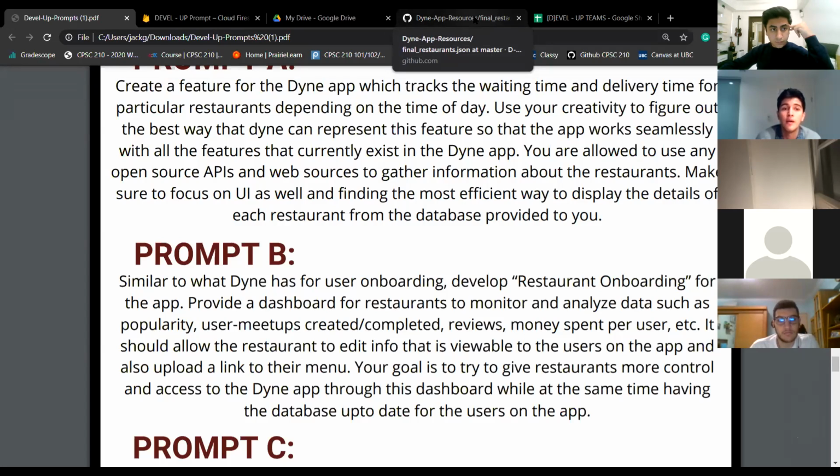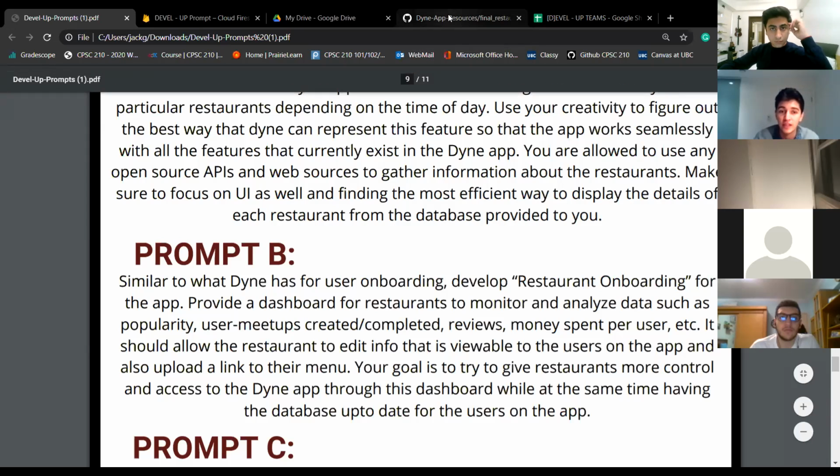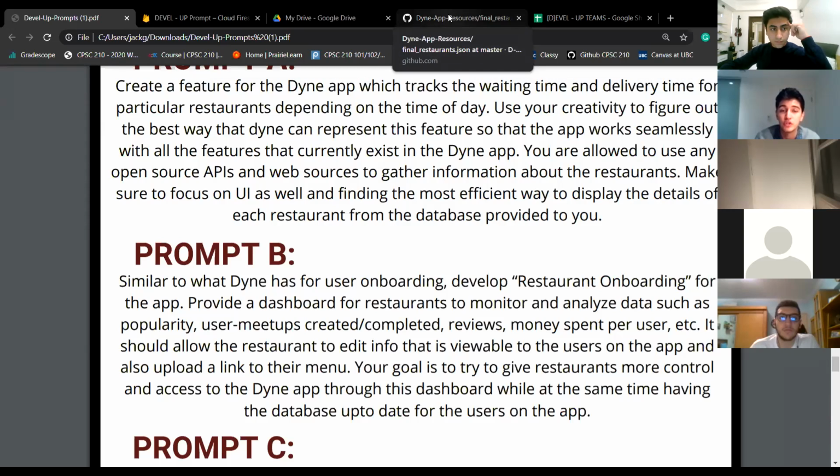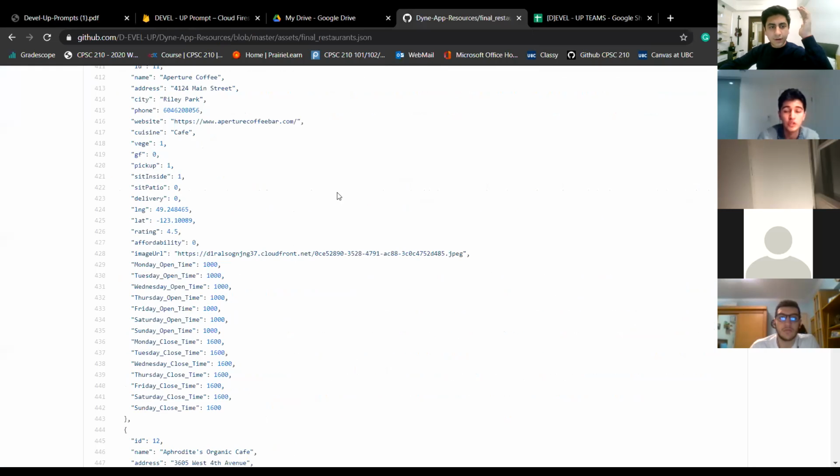This means you want to allow the user to have the full meetup creation, verification, and restaurant ordering process all in the Dyne app. You don't want to have to go to another secondary app just to see the menu or even to pay, right? So anything we can do to bring restaurants onto the application instead of users leaving to find the restaurants, that is a beneficial stride towards accomplishing this prompt. Essentially, of course, we want to use Flutter and our Firebase database.